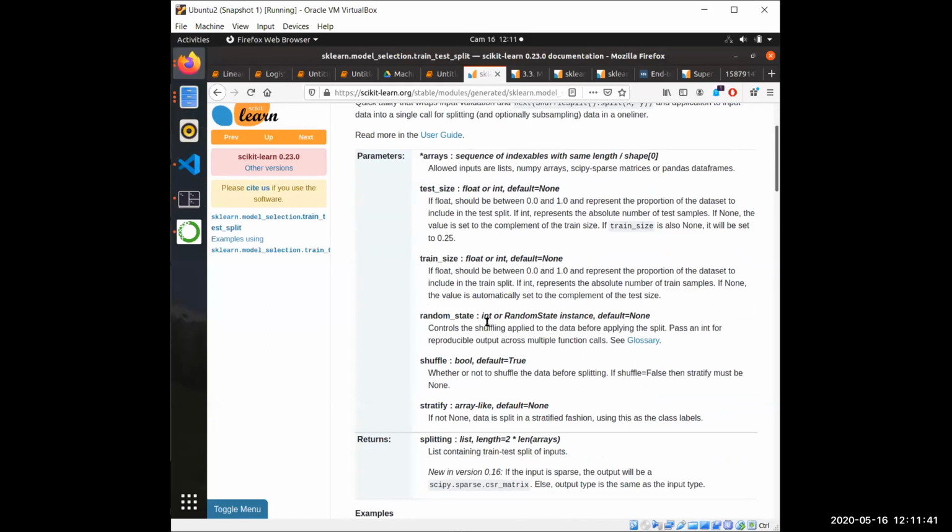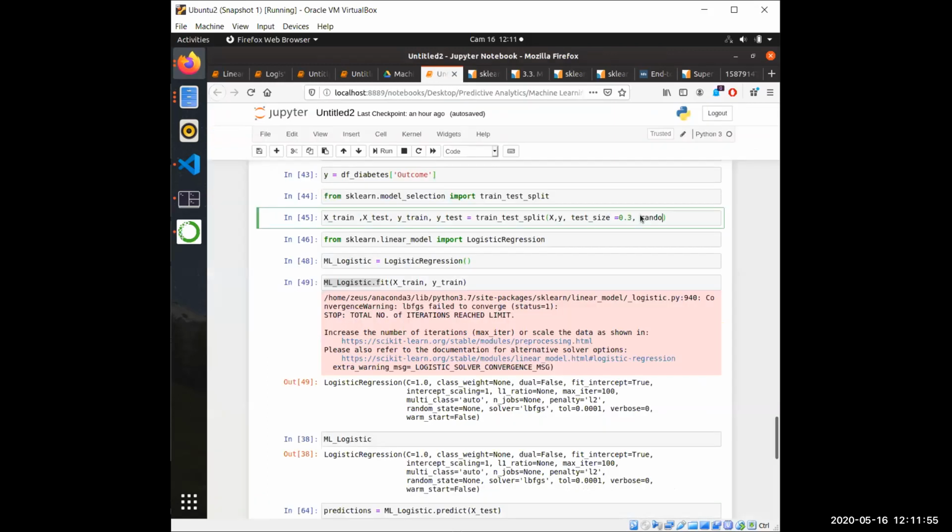So let's see, it controls the shuffling. You can see, it controls the shuffling of the data before applying the split. So let's try to shuffle the data and use a random state. This should be maybe the number of loops. So just use any value there and try to run everything that follows from that point.